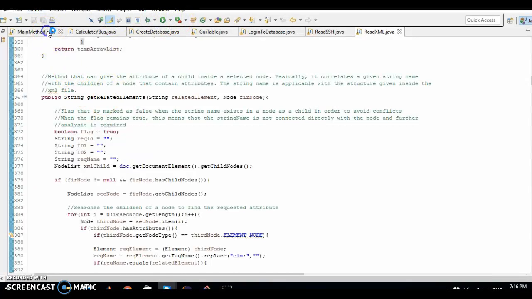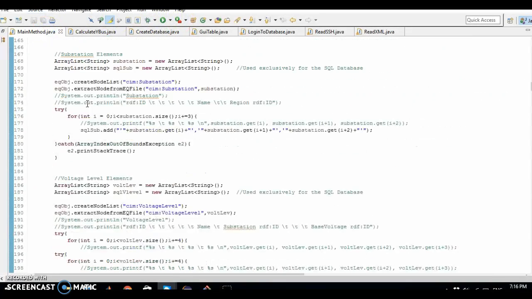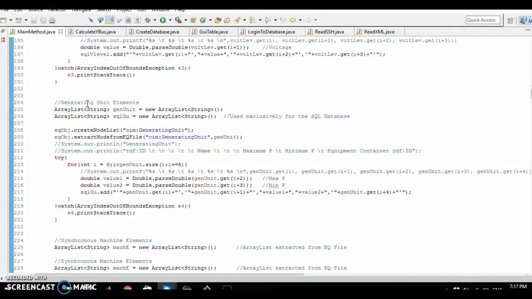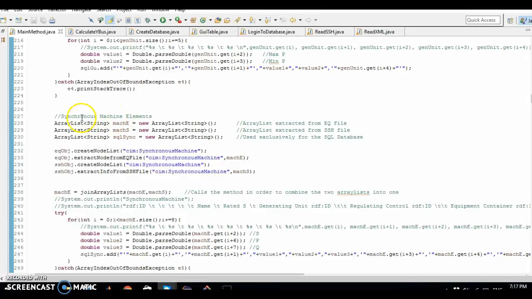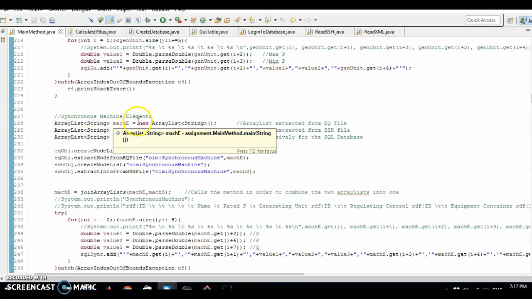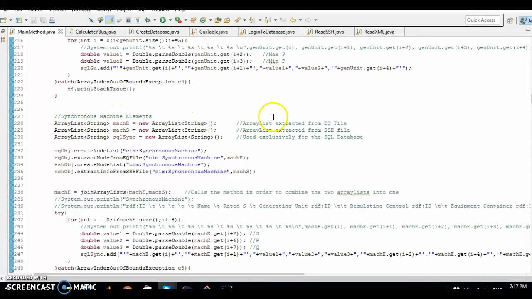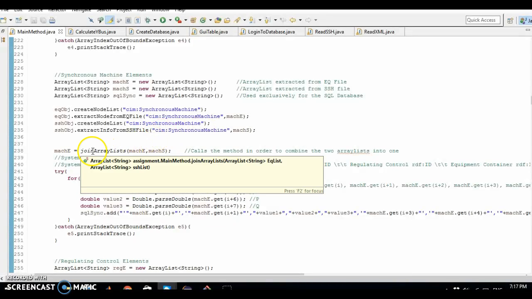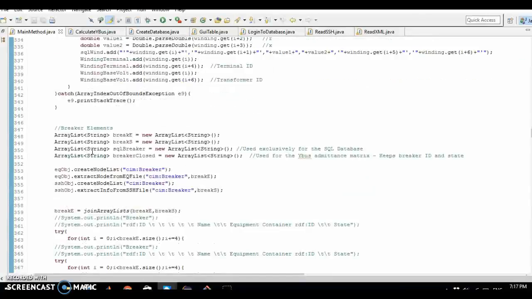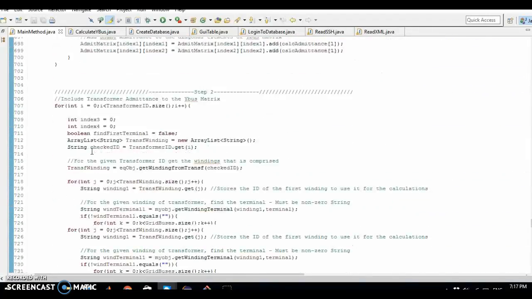Going back to our main method, you will see that in some cases we had to import data from both SSH and EQ files, like in the synchronous machine. We have created two different array lists, one that will extract the data from the EQ file and the other from the SSH file, and we then call the method join array lists, which you can find at the end of our code.